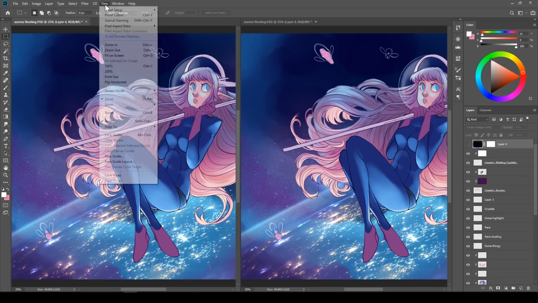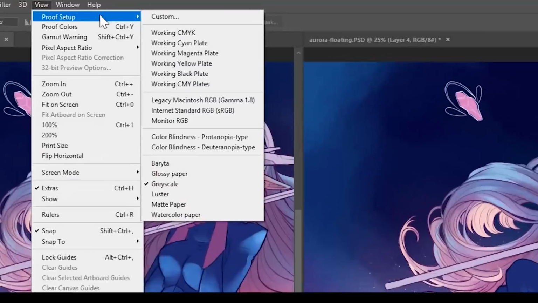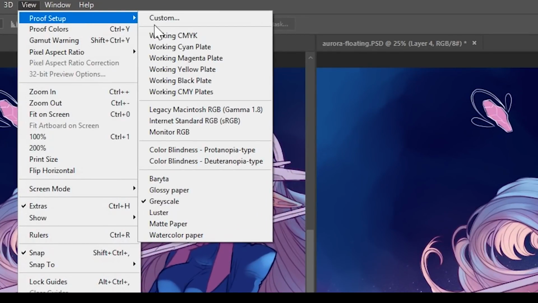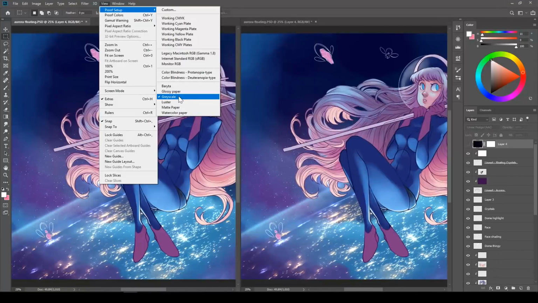Go to View, Proof Setup, and here you can see a few pre-installed setups. And as you can see, I already have a proof setup for grayscale, but it's a custom one I made and it won't be there in your case. Everything below this line, in fact, are custom setups that I made for different kinds of paper that I like to print on. To create a new setup, click on Custom.